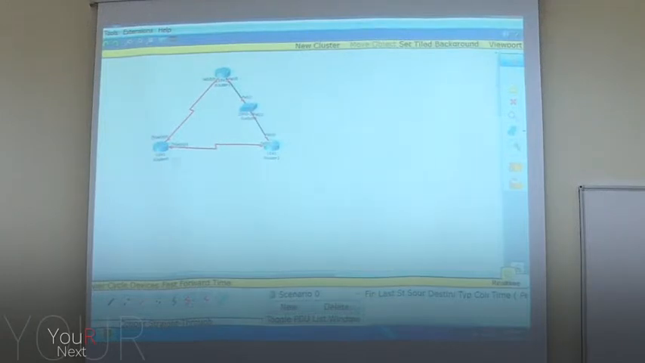So always keep the assigned order. On the left-hand side I know the port numbers, 0/0/0 to 0/0/0. On the right-hand side, 0/0/1 to 0/0/1. And for FastEthernet, FastEthernet 0/0 to FastEthernet 0/0. Always keep them in order.